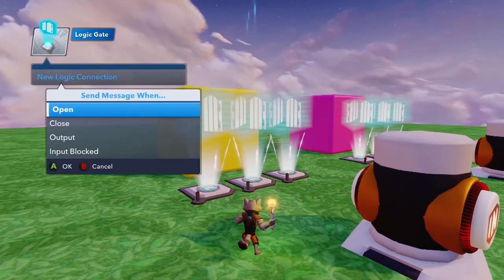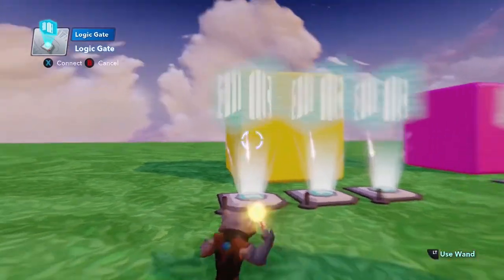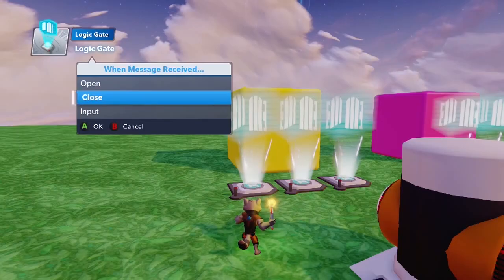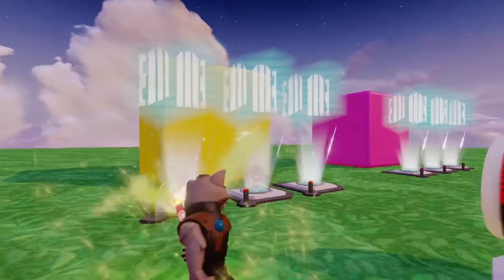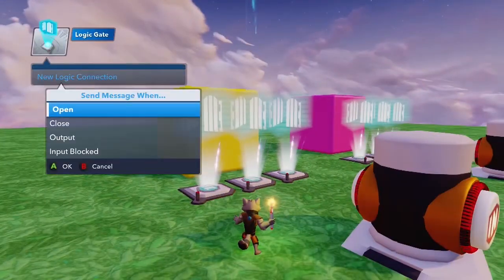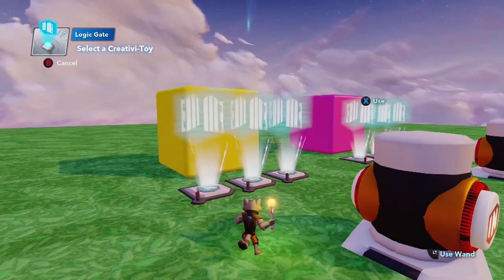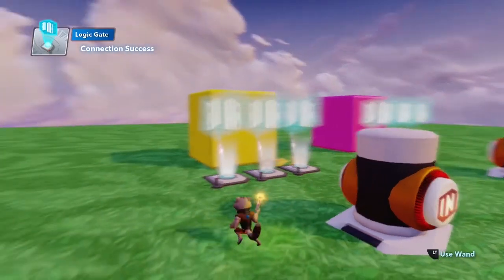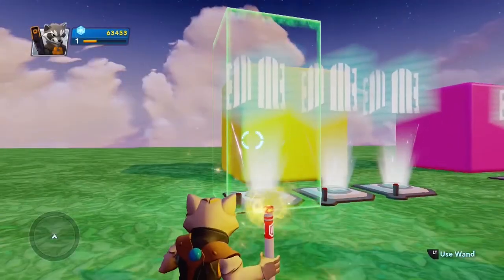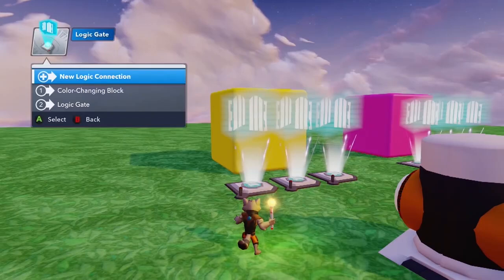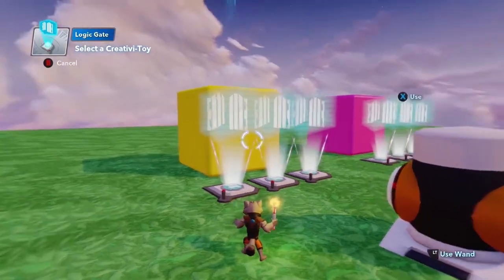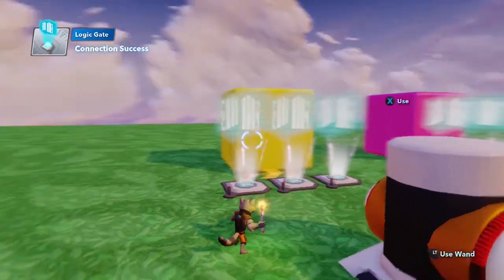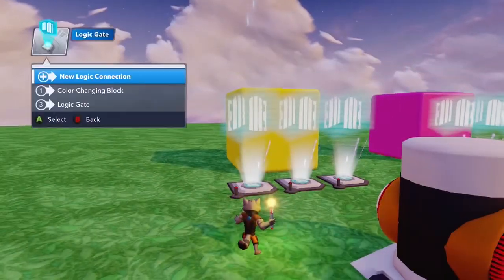So, new logic connection, when we open this gate, we're going to be closing the one corresponding to black, and we're going to be closing the one corresponding to white. So whenever we open, we close this one. And we'll need to do the same thing for the one that regulates the black. So whenever we open, we close the one that's for gray, and we close the one that is for white.